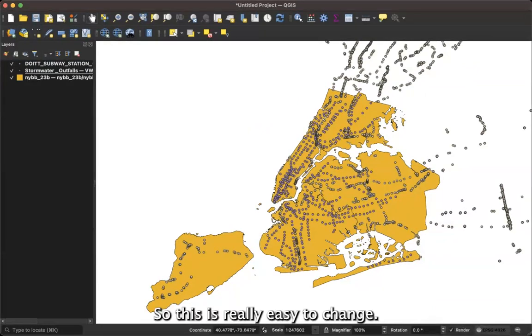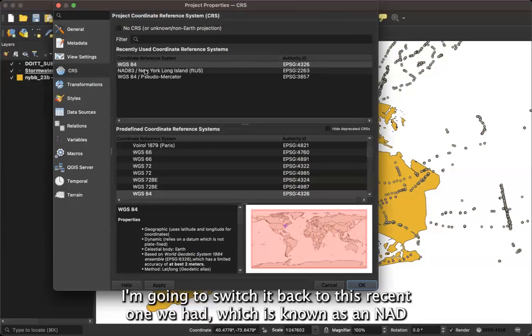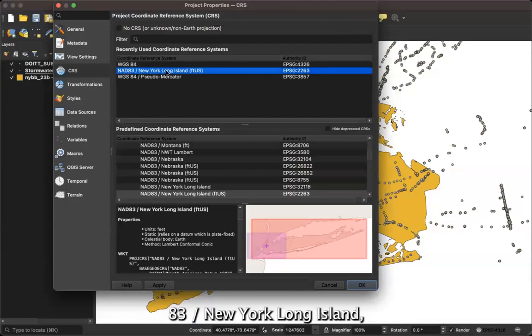So this is really easy to change. I'm just going to click this button here. And instead of the projection of 4326, which is also called WGS84, I'm going to switch it back to this recent one we had, which is known as NAD83 / New York Long Island. And then FTUS means that it's in US feet as a unit.